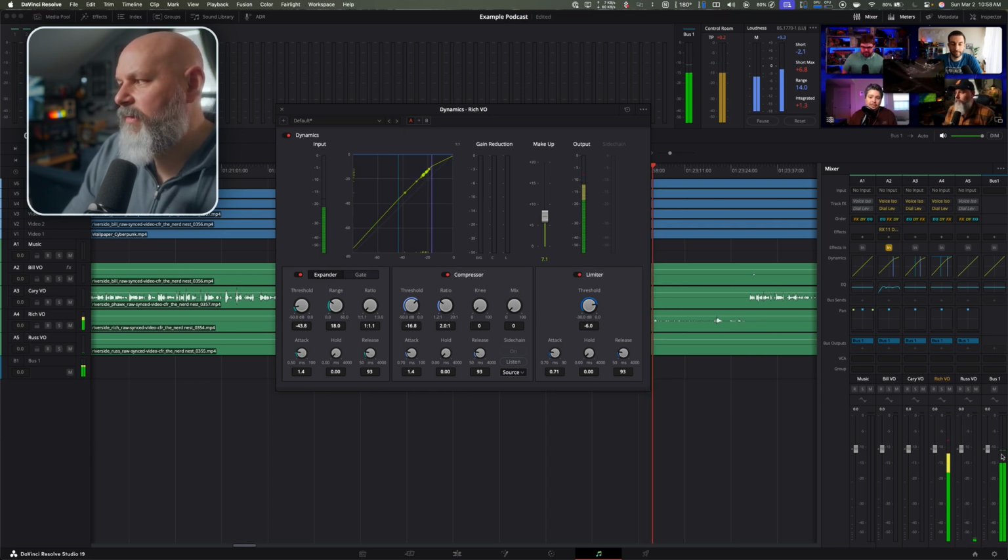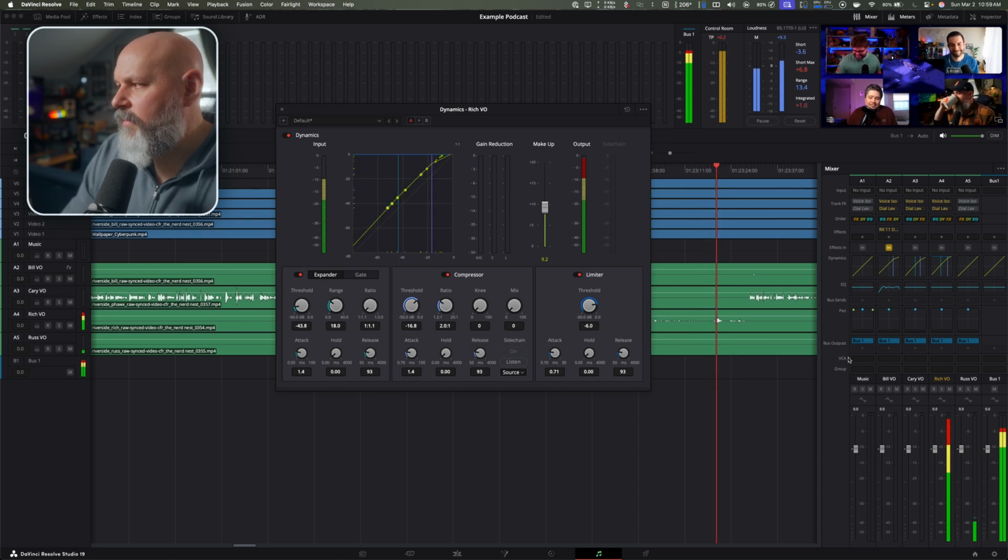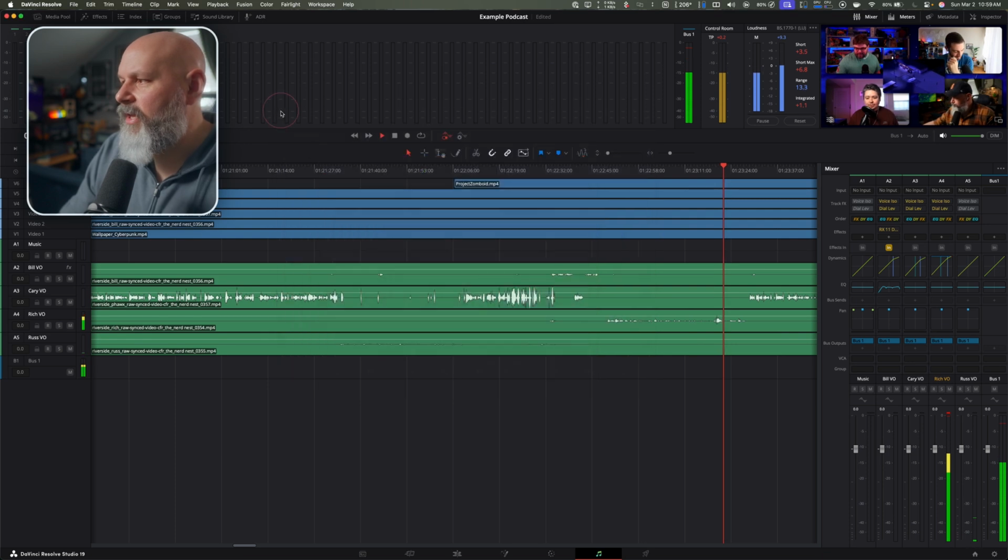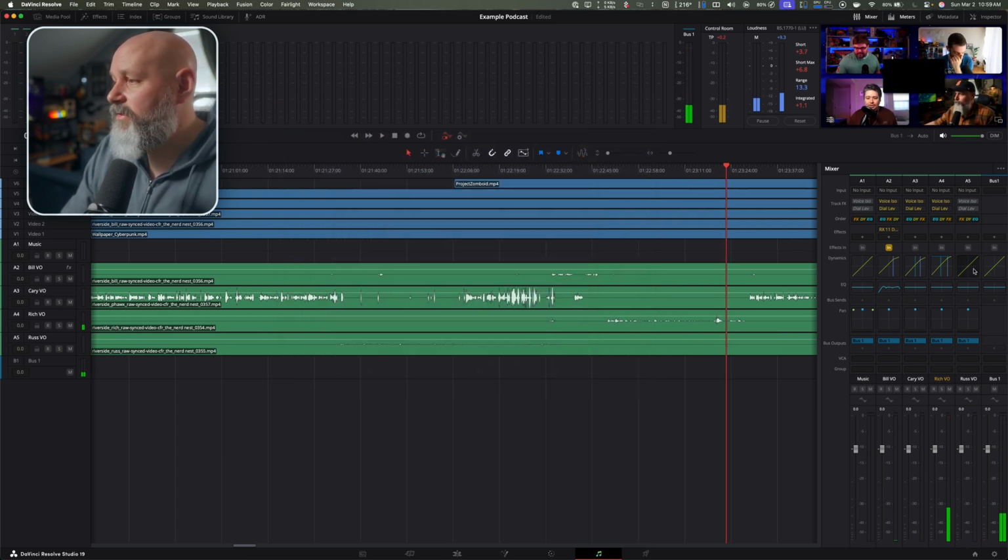Actually, he needs a little bit more makeup gain because he's not ending up in the yellow very often. So I'm just going to give him a little bit more and see over here where it lands. I think he needs a little bit more. He's still a little bit quiet. All right, I think that's pretty good. And then I'm going to do the same thing for Russ.